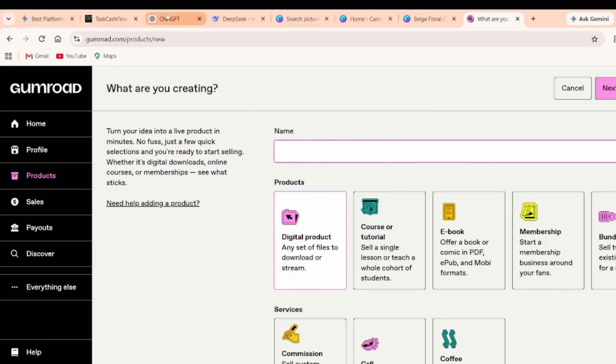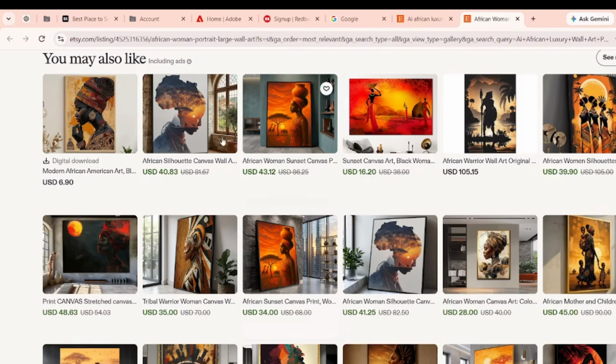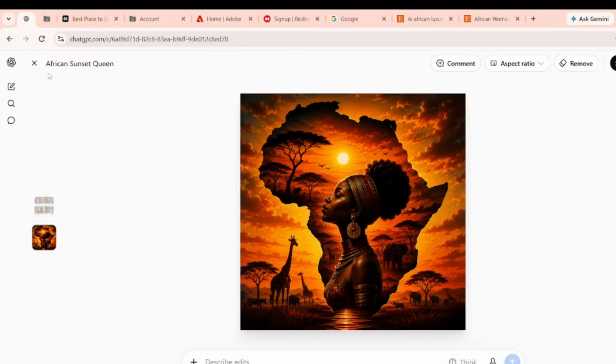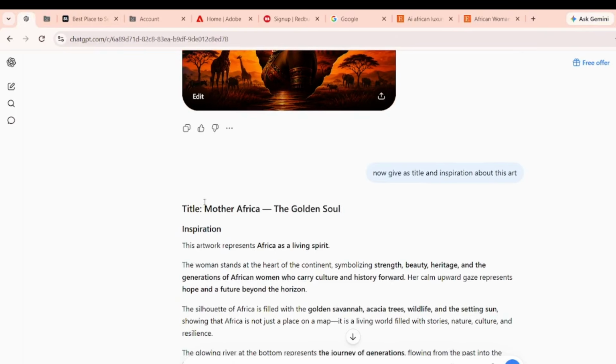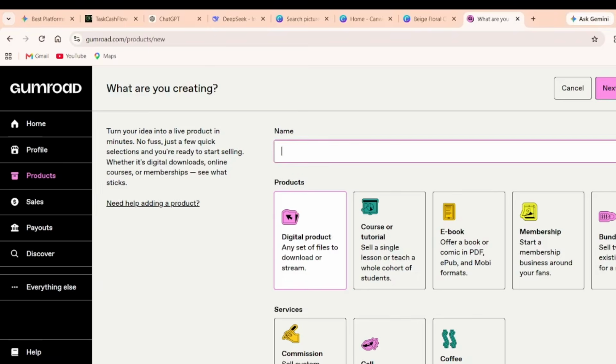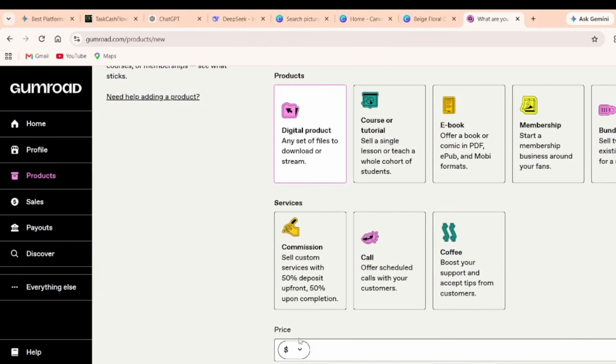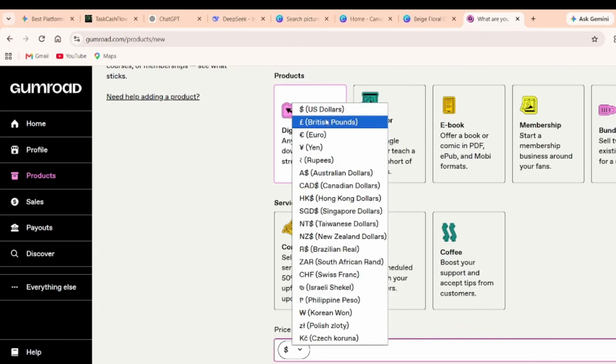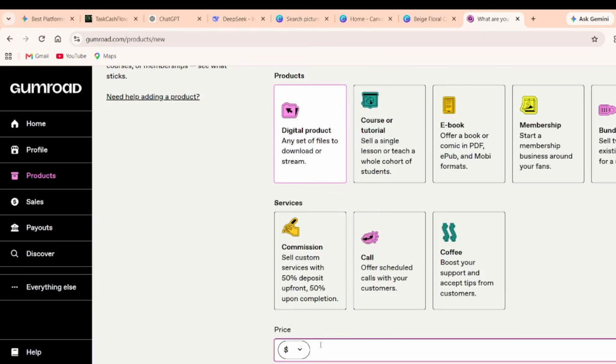You go to our new product here. Once you go to our new product here, we go to our ChatGPT here, and you can see the title. The title here is the Mother African Golden Screw. You copy here, then come back to it, then upload it. So once you upload it here, we set the price in US dollars here, then we set it to maybe 10. Let's set it 10 here. Let's come here next.